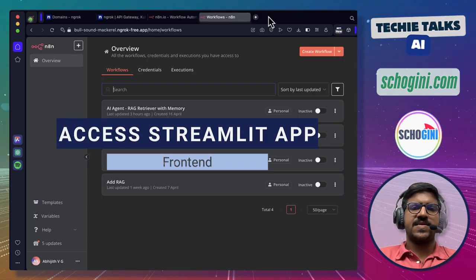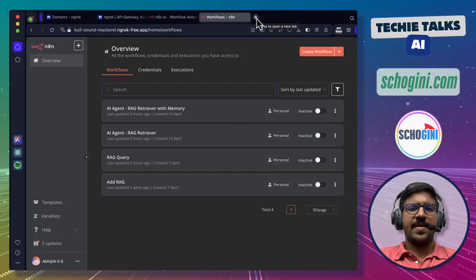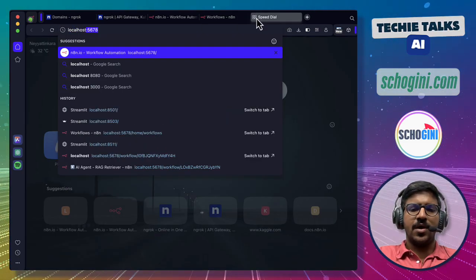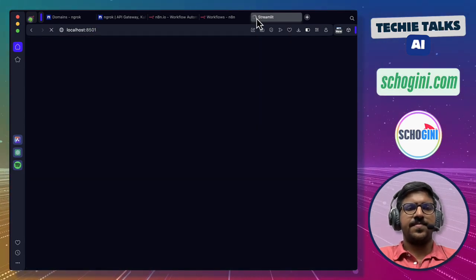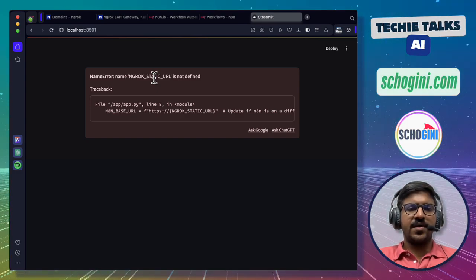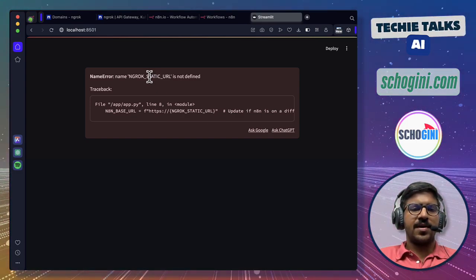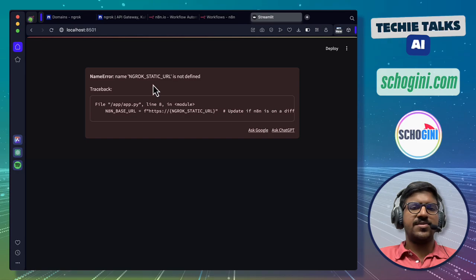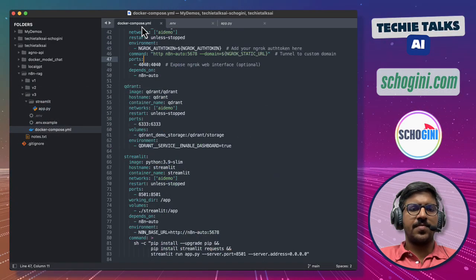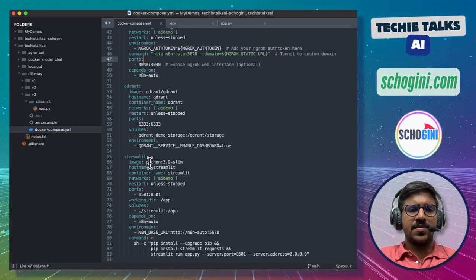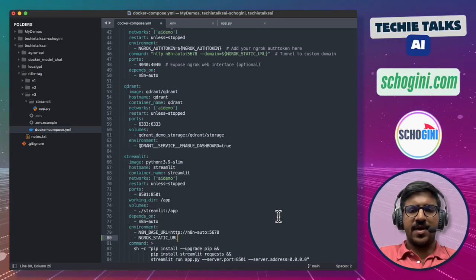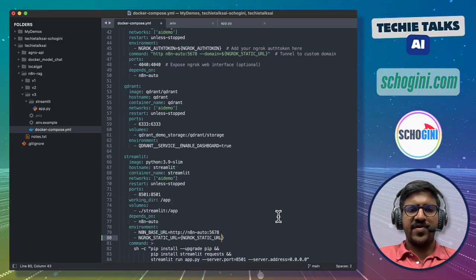Now let's access our Streamlit front-end application. So in order to access the Streamlit front-end application, you will have to browse localhost:8501. Okay, so here we are getting this error. So that means we haven't configured the ngrok static URL as an environment variable to our Streamlit service. So let's fix this. So I'll go to my docker compose.yaml file, and let's go to the Streamlit section. Yes, so here I didn't add that, so I'm going to add this particular configuration.